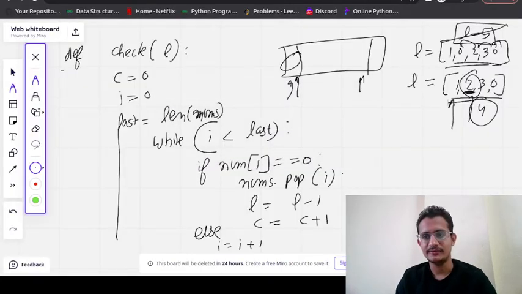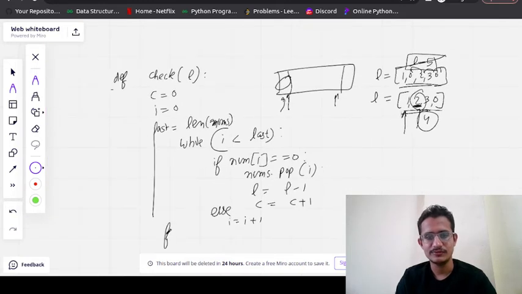At the end we also have this condition, for element in range of C, meaning we need to add zeros, so this is the condition for that. So nums dot append 0.